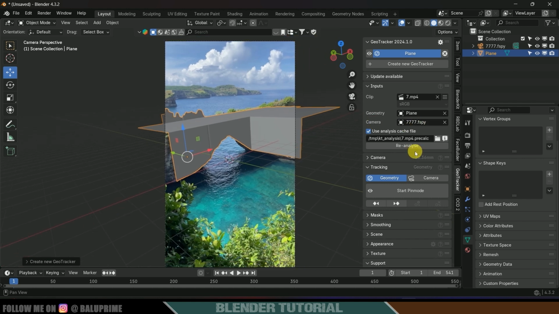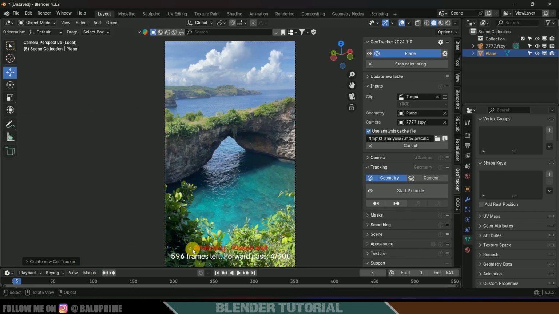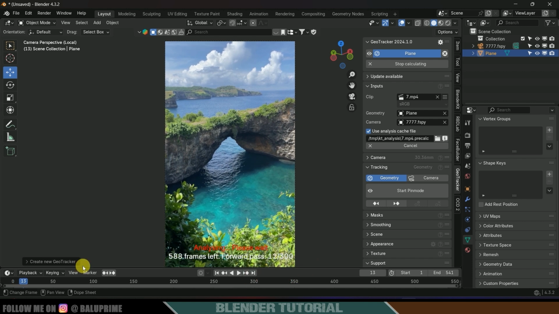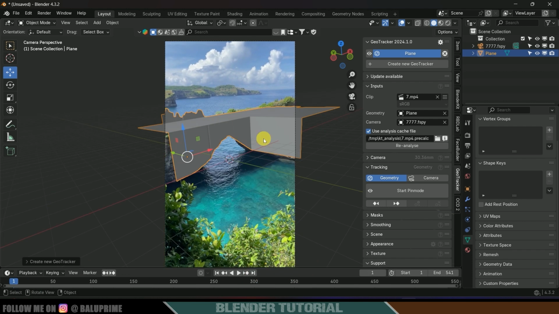So after that, click on the analyze option. You will get the analyze option. Here I'm getting reanalyze because I have analyzed the footage already. So click on the analyze button. It will ask for the frames. So here I will reduce the frame count to 300. Okay, nice. So this will start to analyze our footage from starting frame to end and end frame to start. So here the analyzing is done.